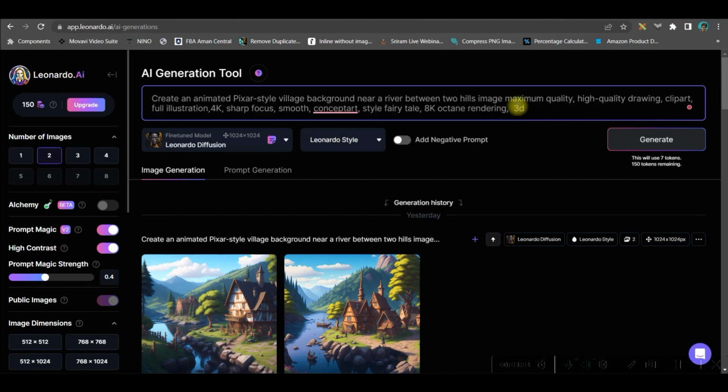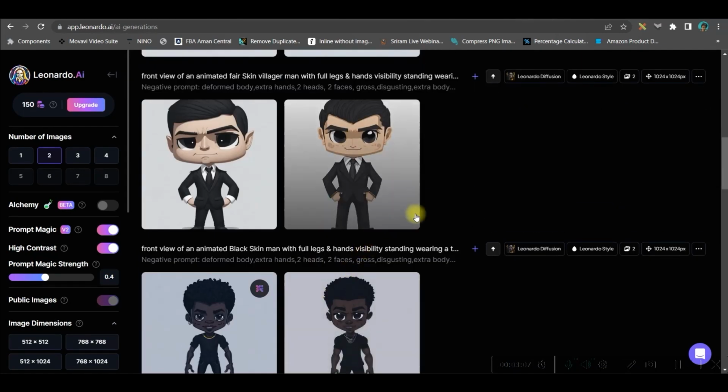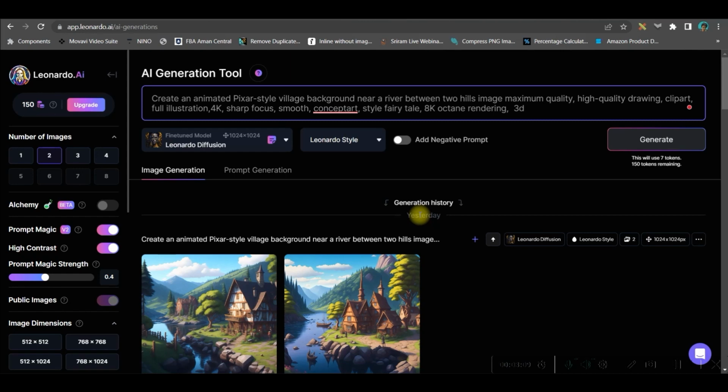Now if you want to know what exactly is the command which I have used to generate my background images and other characters, you will get that in the description box below. So you can use the same, just you will have to change the part. Like here I have given village background near a river between two hills. Only this part you will have to change for every command.